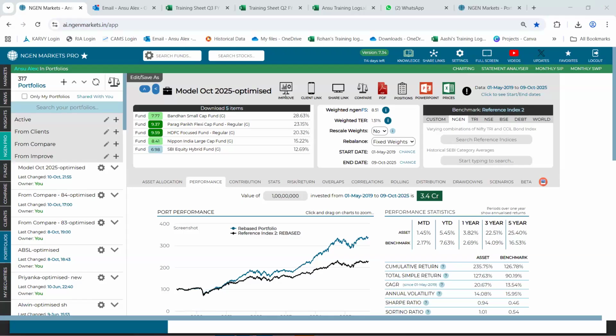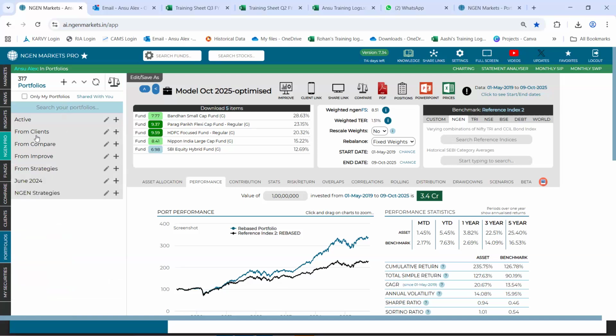Okay, so there's a question. Can you explain the improve feature? Okay, so I'll just load my previous portfolio. Just a moment.